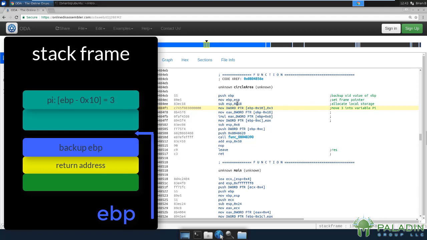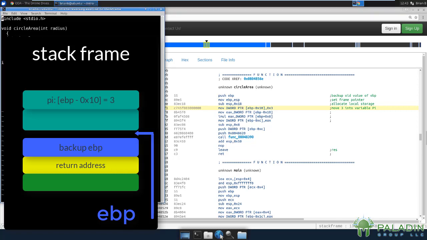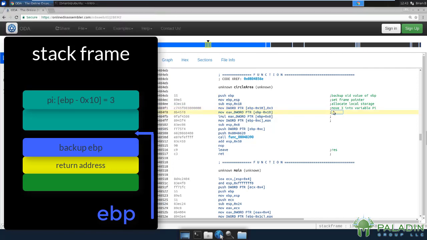But at this point, after sub ESP is done, this is the end of the prologue. So the prologue begins at push EBP and the last part of the prologue is sub ESP. Okay? So now we are actually into code here. This move DWORD PTR EBP minus 10, 3 is the first code that corresponds to the instructions that the programmer wrote, in this case, int pi equals 3. So here we're just setting up the actual multiplication of pi times radius.